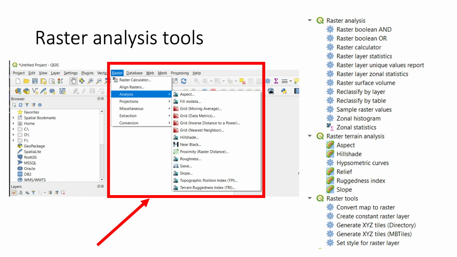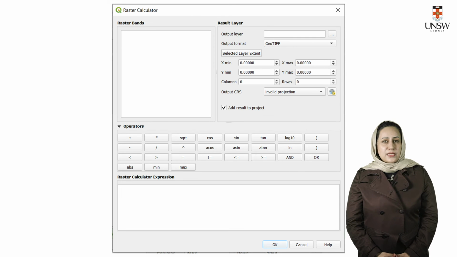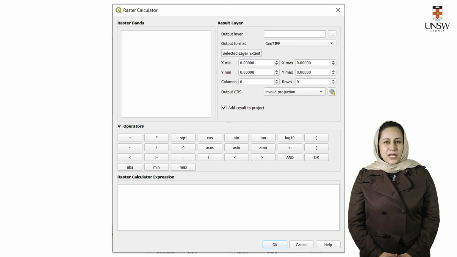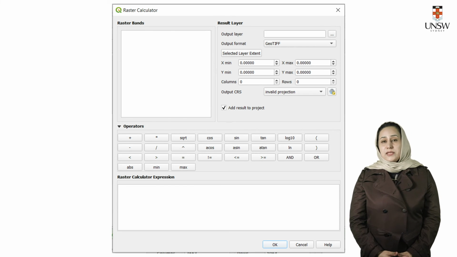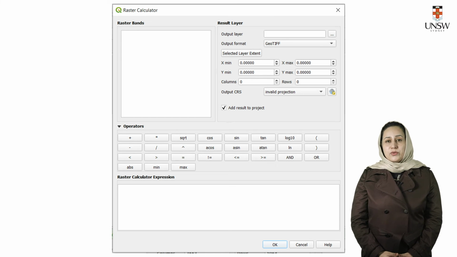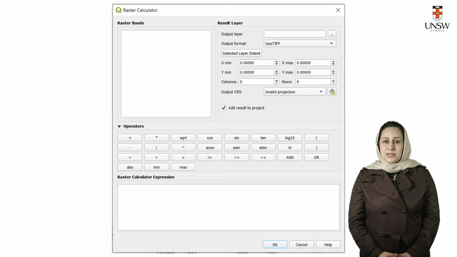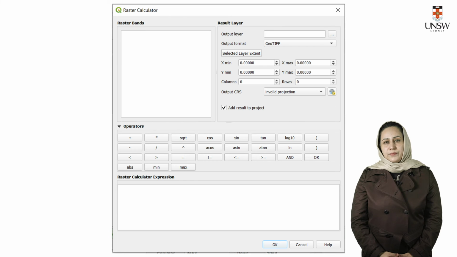There are raster analysis tools in QGIS, such as raster calculator, interpolation, and slope tools. You can see a list of these tools in this slide. One of the important raster analysis tools is called raster calculator, which is used to conduct math operations such as addition, subtraction, multiplication, and division. Please be aware to consider same extents and same cell sizes for the raster layers that are going to be used for a raster calculation.